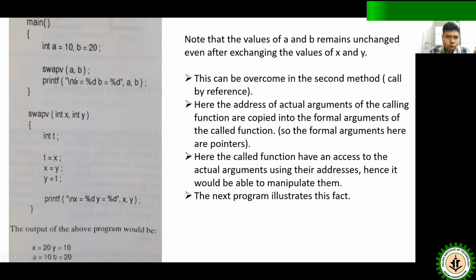It is local. The values of a and b are the locally initialized values that are remaining. Locally initialized means in this particular calling function, whatever values we have initialized to a and b remain unchanged, though in the called function the values have been properly swapped. So this is the problem if we are using the simple function. Now let us do it using the call by reference and see how it works.